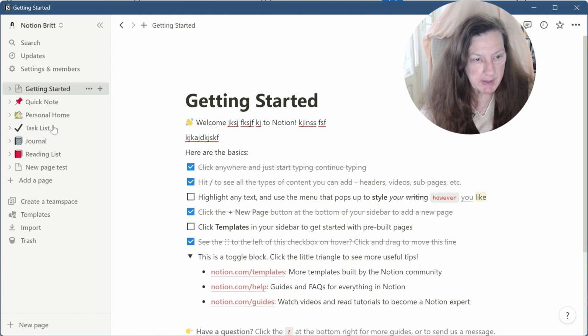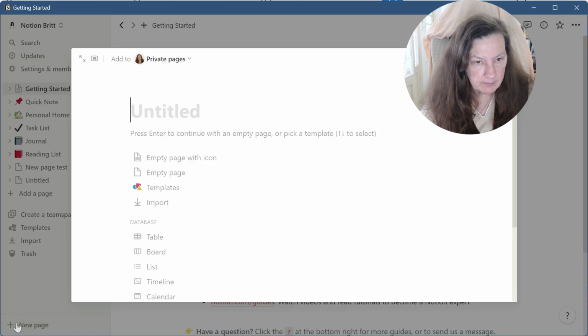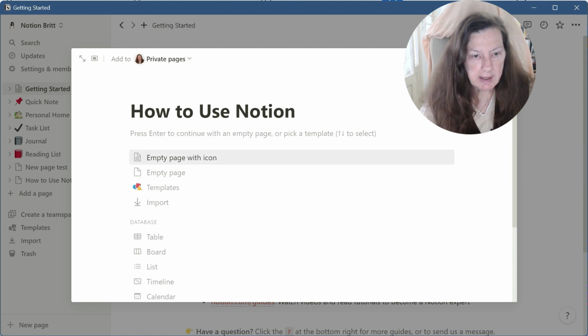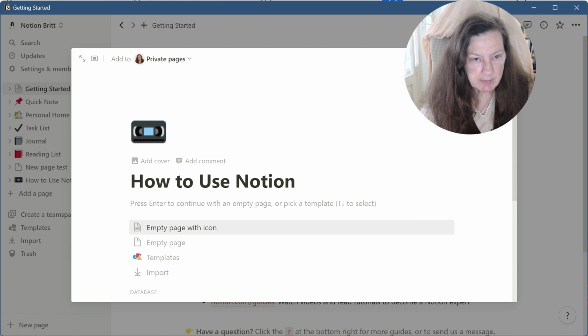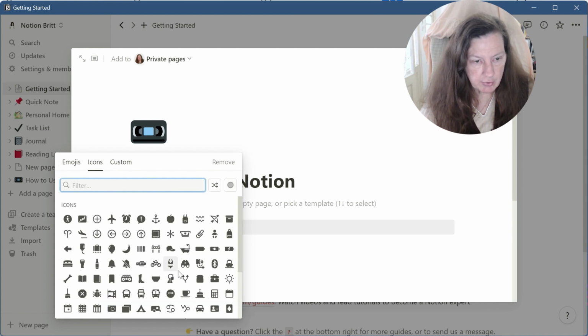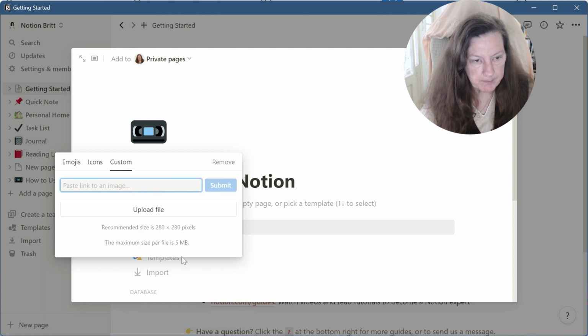So let's make a new page again. Let's call this how to use Notion. And now I can add an icon to this at the top. I simply click here and it will give me a random icon. I can change it by clicking the icon and either choosing one of the emojis, or by choosing an icon, or by uploading an icon.